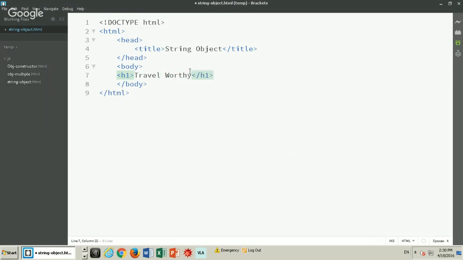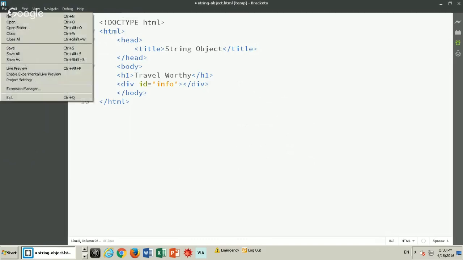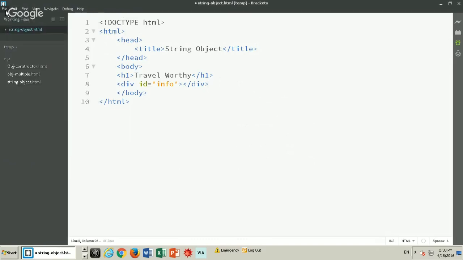I'm going with a paragraph and a div with ID of info. And actually, that's all for the HTML, except we need to add our JavaScript file.